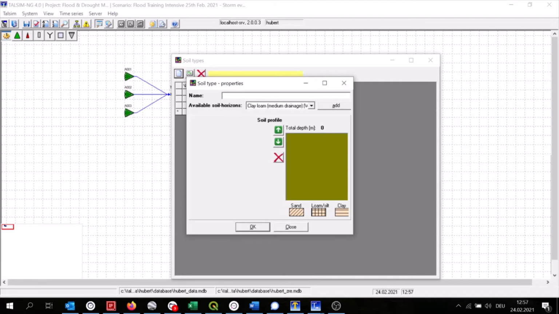The soil type can then be composed by choosing the desired soil horizons that make up the soil type and assigning a depth in meters to each horizon. You can choose a combination of up to 6 soil horizons per soil type.